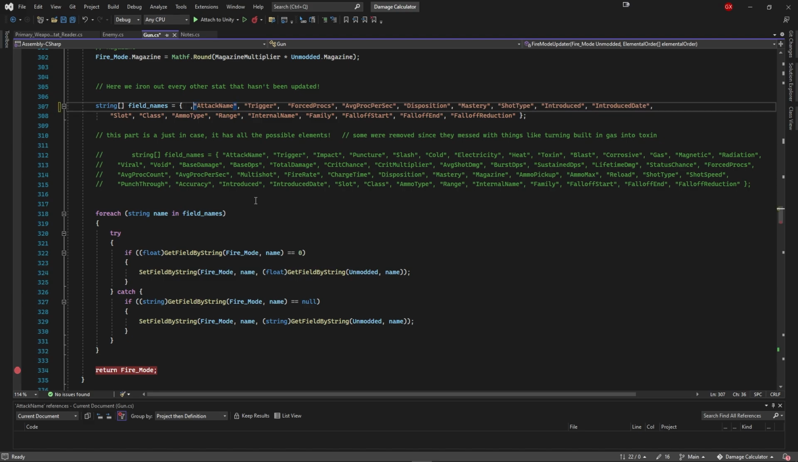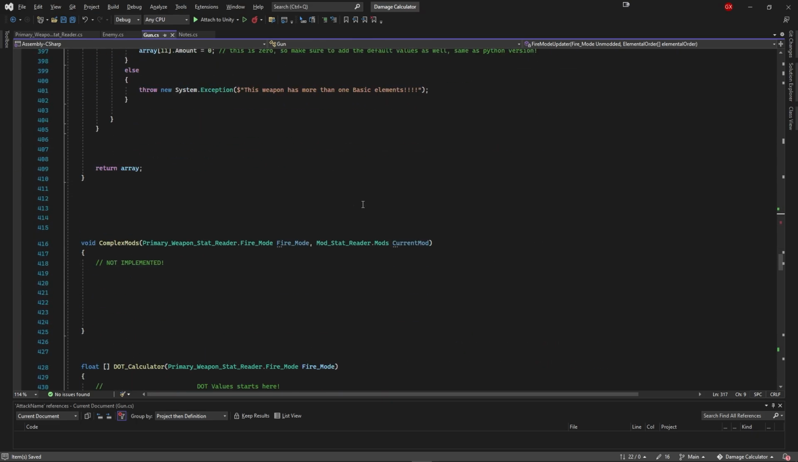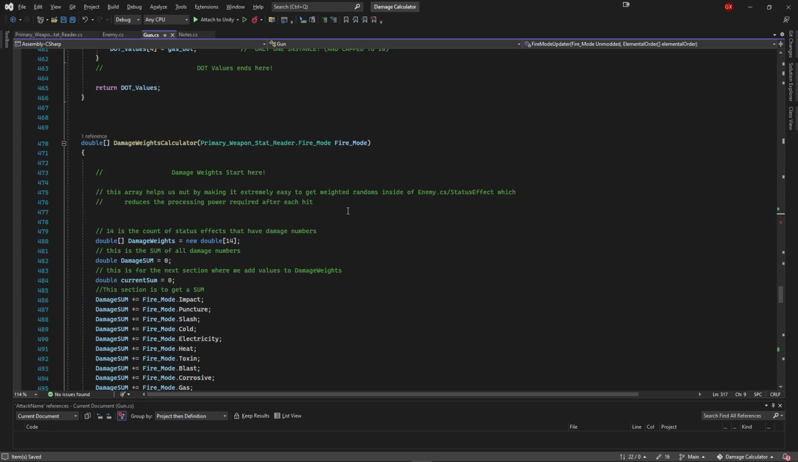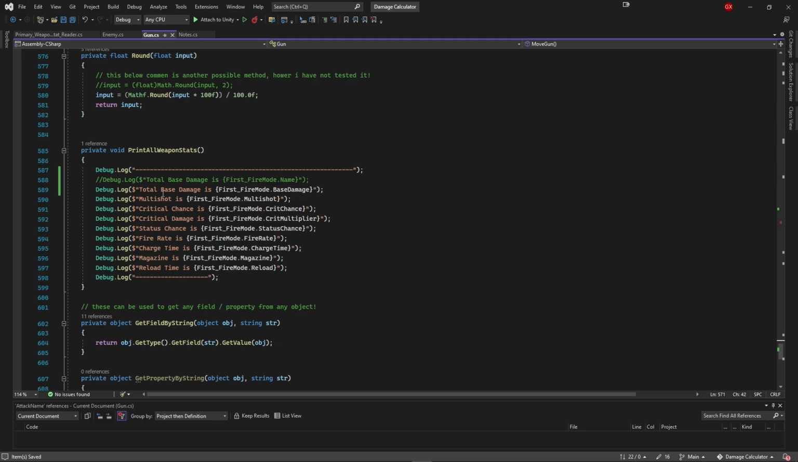So first of all, do that, do that, do that. Oh, whoops, not that one. Okay, this one. Weapon name. Now we should have the weapon name there. But where was the print function that printed it? Yep, there it is. Okay, so now we should have the first fire mode and the weapon name.